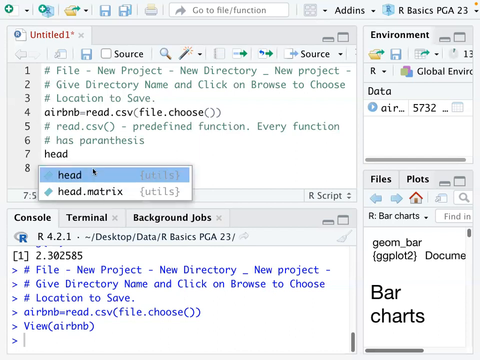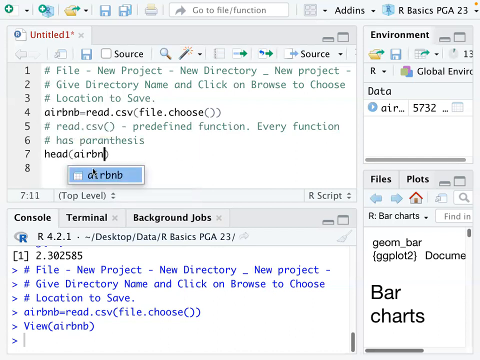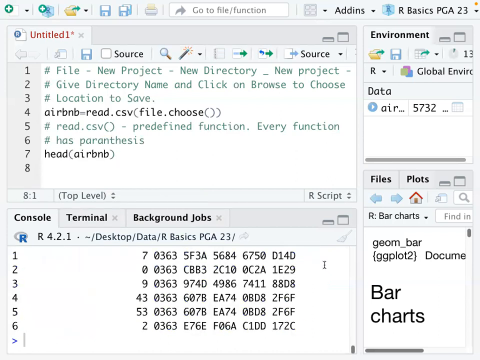Only thing is head Airbnb. Head Airbnb will give you the first 6 rows of data. In Python, it is Airbnb dot head, outside. Here it is function inside data frame. Function name followed by data frame reference. There, data frame dot function name. That is the only difference. Names are also similar. Only thing is that's an outward definition, this is inward definition.